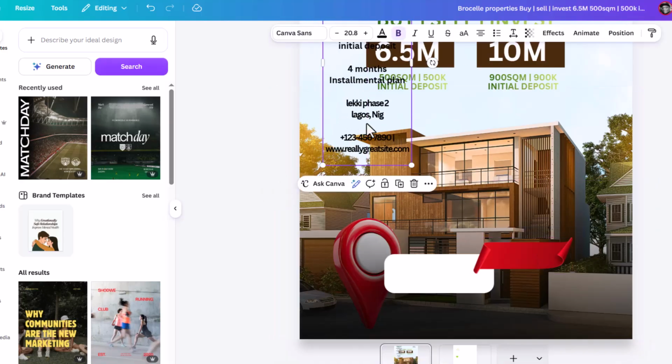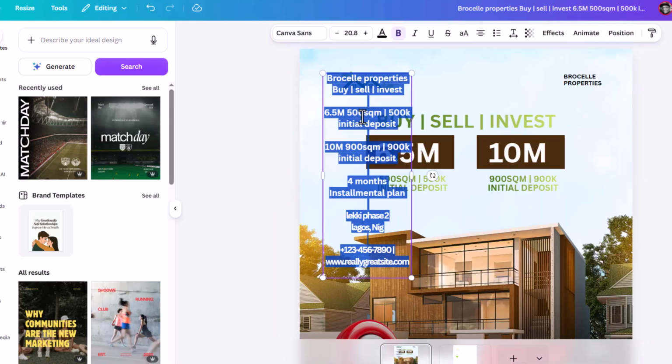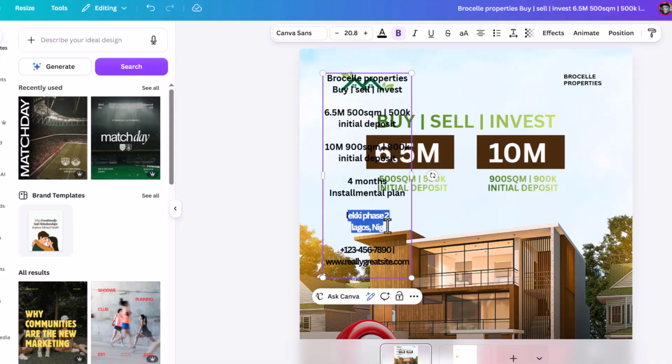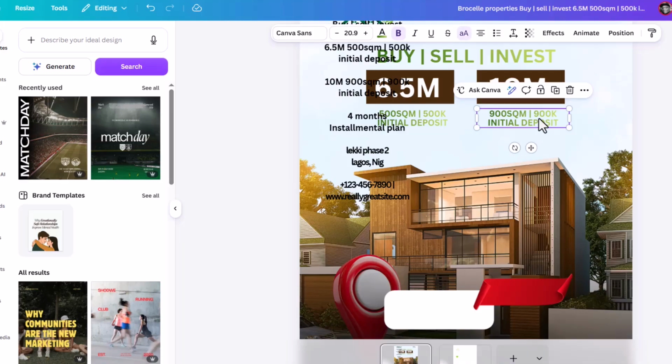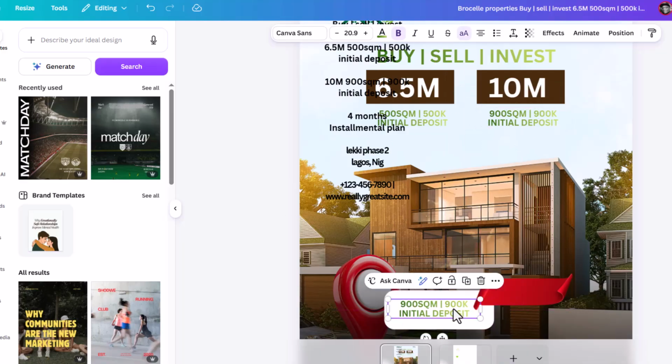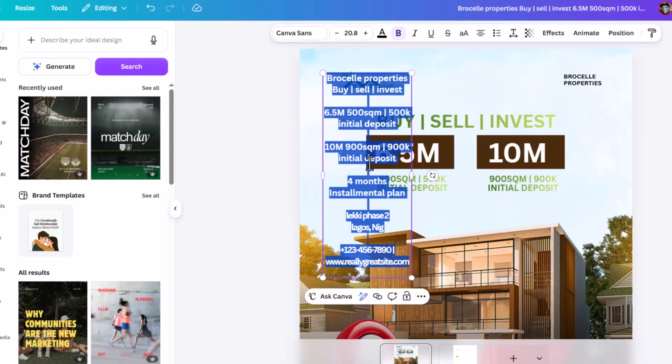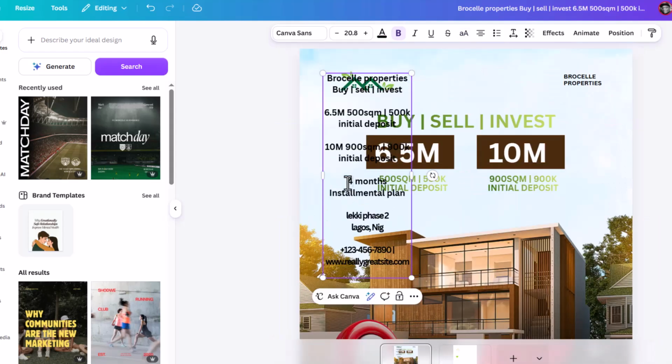Then we have all this text now to put in there. So our location is Lekki Phase 2. Okay, this is a fictional brand, just in case you're asking. I'm going to alt drag this one into our design, and I'm going to paste it. Now you see how I'm using the same text size, okay, the same font in making almost all of our design here. So I'm going to pick 4 months instrumental plan.